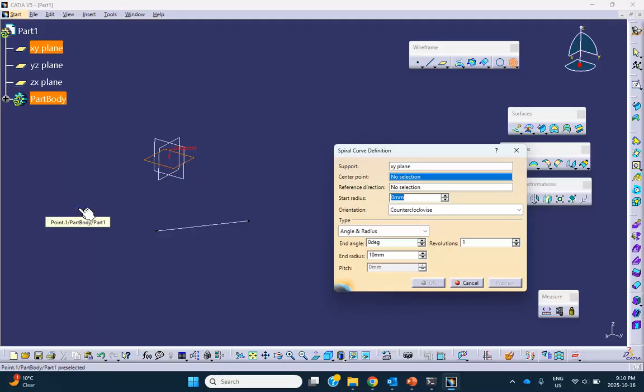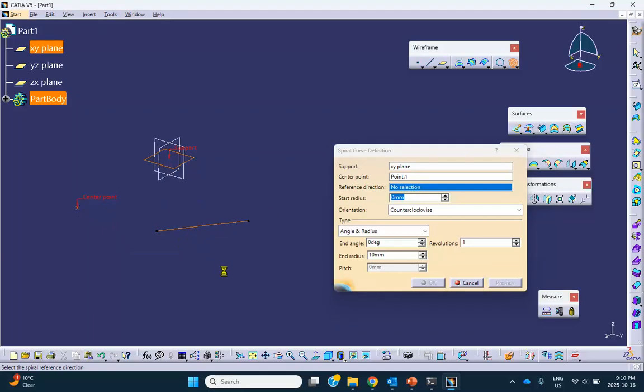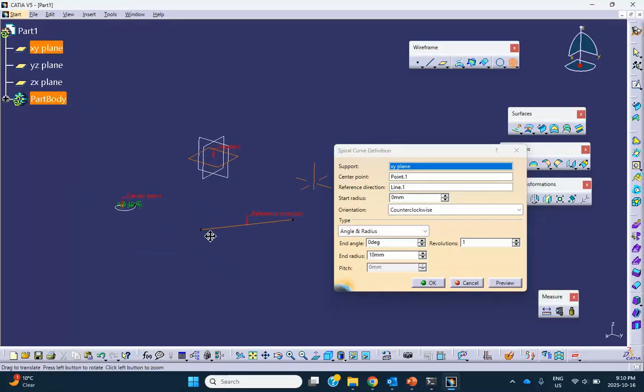It says, what is the direction? Essentially, you give it a direction, and direction is this line. So what it does is draw a line from this point parallel to that. So if I do this, good. Look what happened already. Something is made here. This is a spiral.